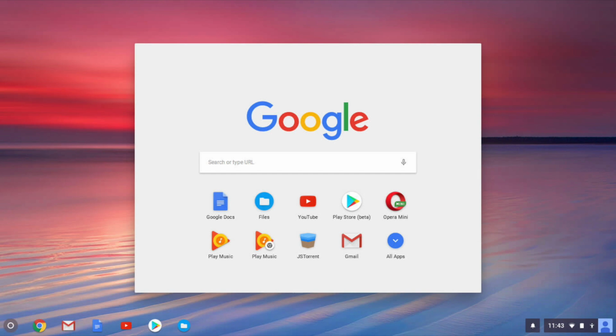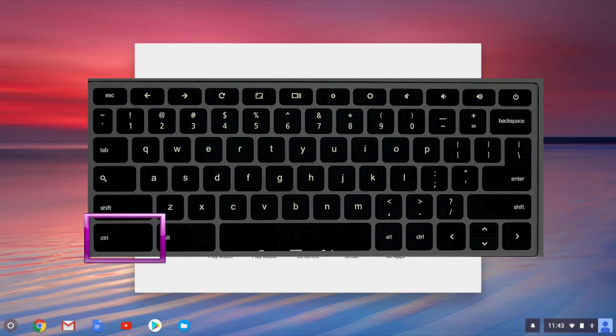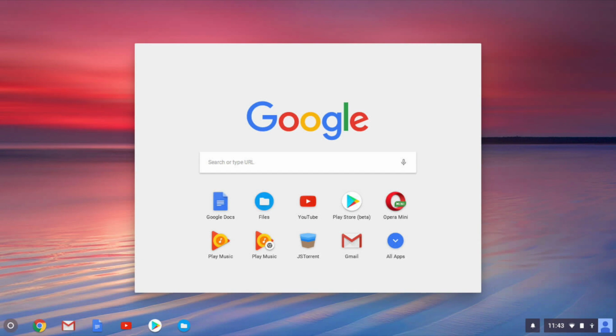To take a screenshot of a specific part of the screen, it's very similar. It's the Control key, the Shift key, and the window switcher key. In that instance, then you'll be able to drag a selection with your cursor, select which part of the screen you'd like to take a screenshot for, and then again a little window in the bottom right will pop up with the options to choose where you'd like to save your screenshot and how you'd like to edit.